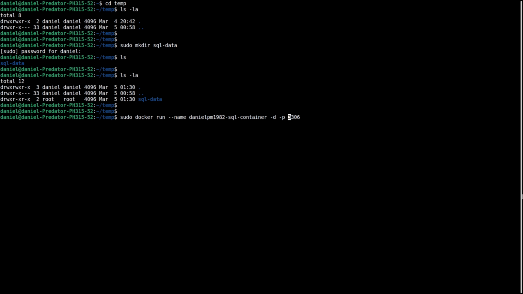So 3306 will map to 3306 outside. So this second port, as we have already shown you before, is an internal port inside the Docker container, and this other port here is an outside port that will be mapped to this internal one. And it's a good practice to keep the same port numbers, so we do not confuse that later.